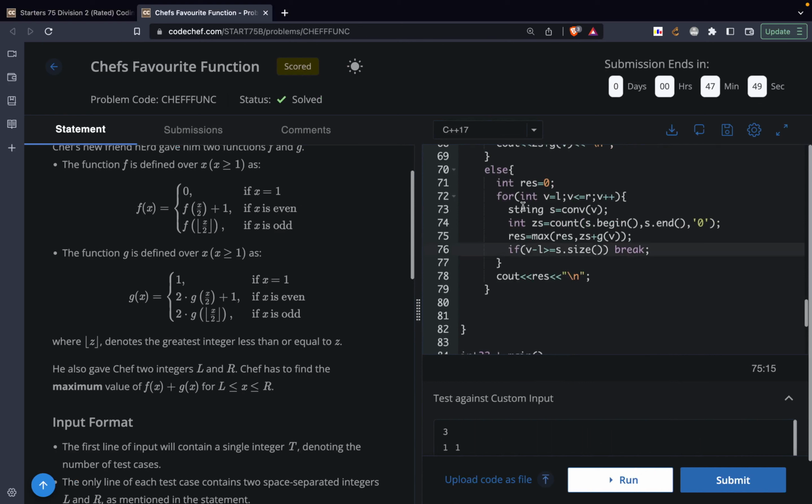So I'll simply state that, okay, start traversing from L to R, right? But in case the difference between the current value and L itself, or the number of values you have already traversed, is greater than or equal to s dot size, or the length of the string itself, in that case I'm pretty sure that I'm not going to get a better value. So in that case I can break right over here, and in each iteration I'm just saving the value in my result variable, and at the end I'm printing it. Cool. So that was the solution.